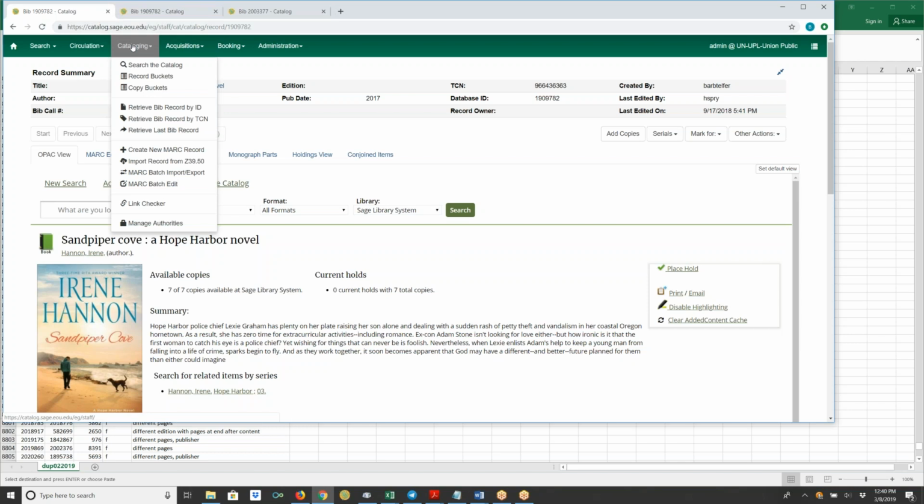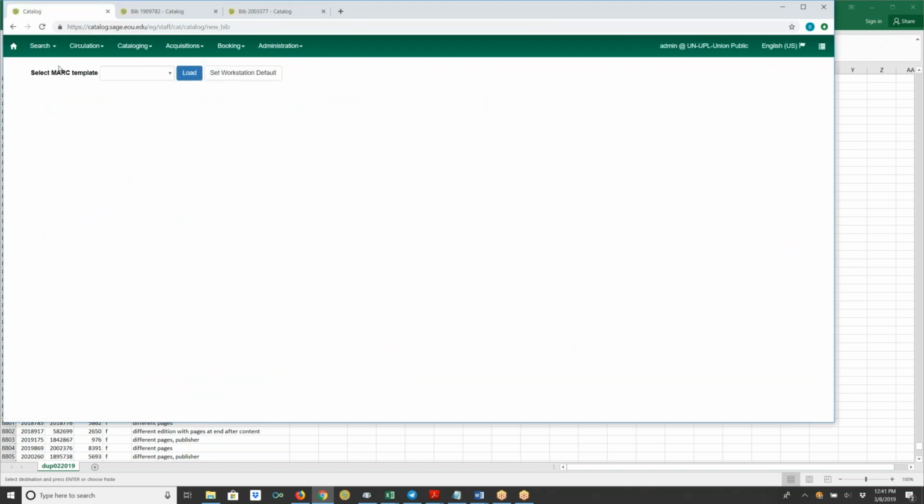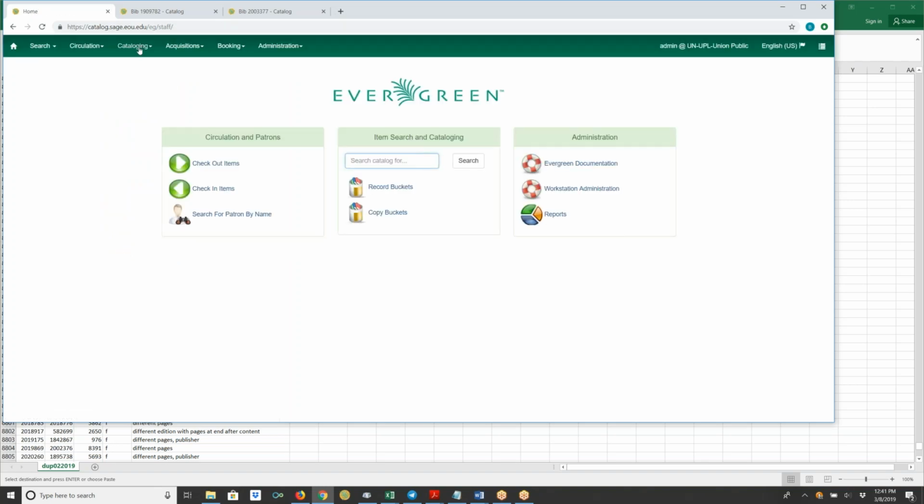Under the cataloging menu, the same type of options that were there before are still there. Searching record buckets, copy buckets, retrieving bib record by ID and TCN, retrieving the last bib record. Create new MARC record is the same as we had before. It still thinks I have some changes. And you can choose the template to load. I go back to the home button.